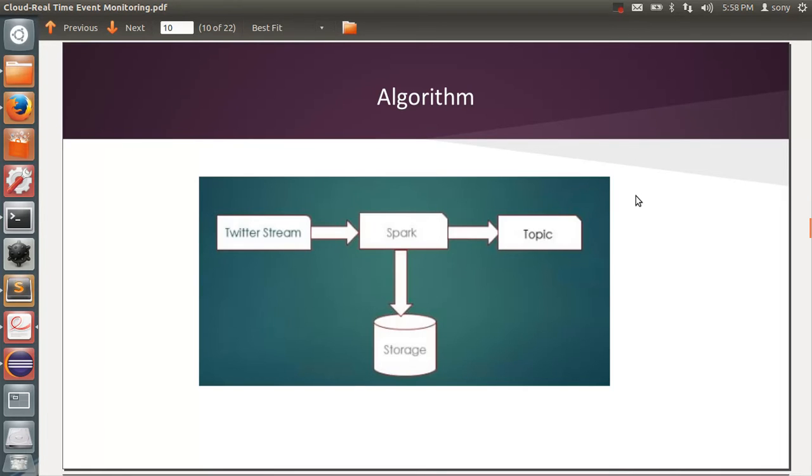So this is a brief overview of our project. We take the Twitter stream. The Twitter stream is given as an input to Spark. From this Spark, we try to get the tweets which are in the particular hot topic event.